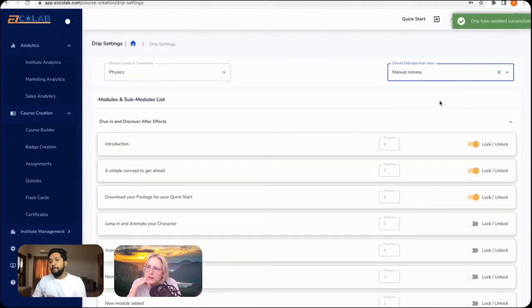And then we also have a manual release option. This is useful if you want something more customized, like flash sales. If you want to do a 24-hour sale for a particular module, you can lock and unlock that particular module during that flash sale only.